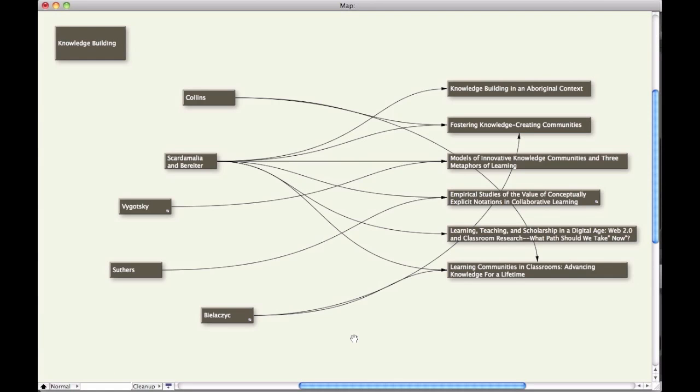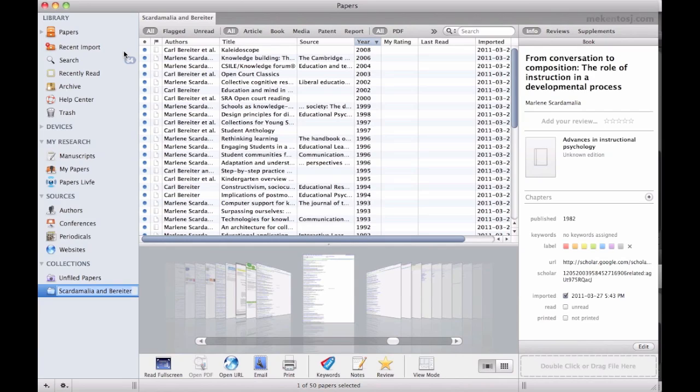Great, so here I see a list of all the articles, and it shows me the authors that are most frequently cited. I see Scardamalia and Bereiter have been cited by almost all of these papers. I better read up more of their work. Let's see, Papers can help me with that though.